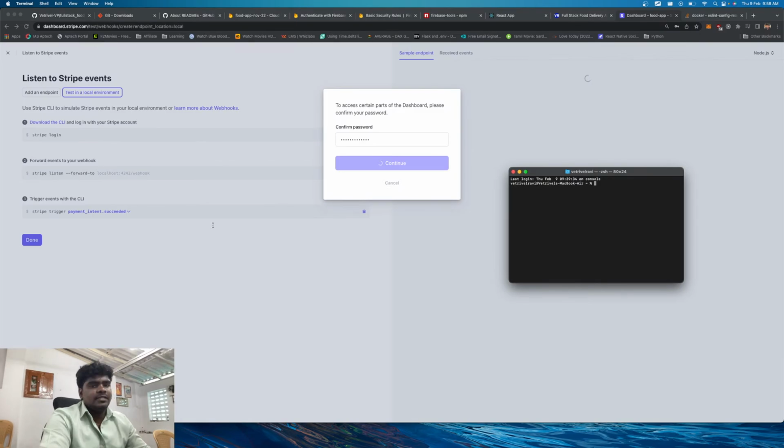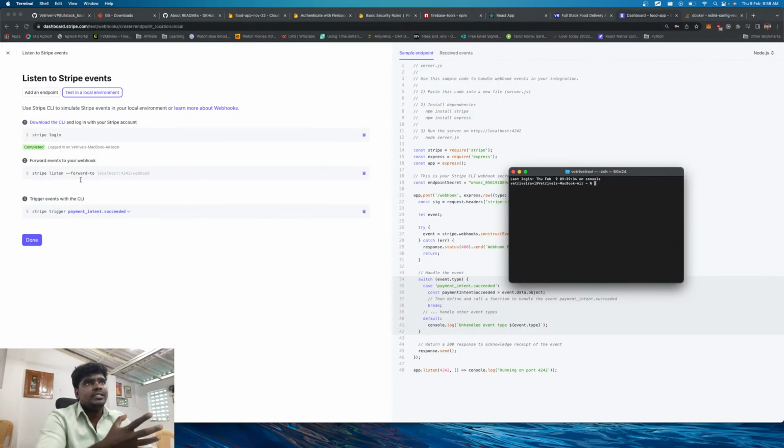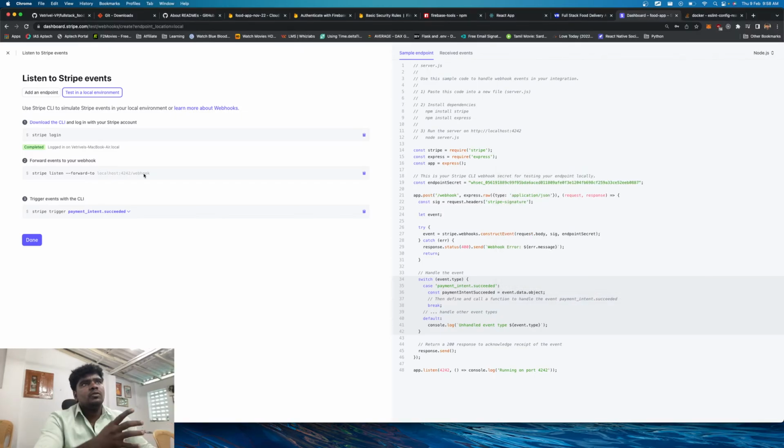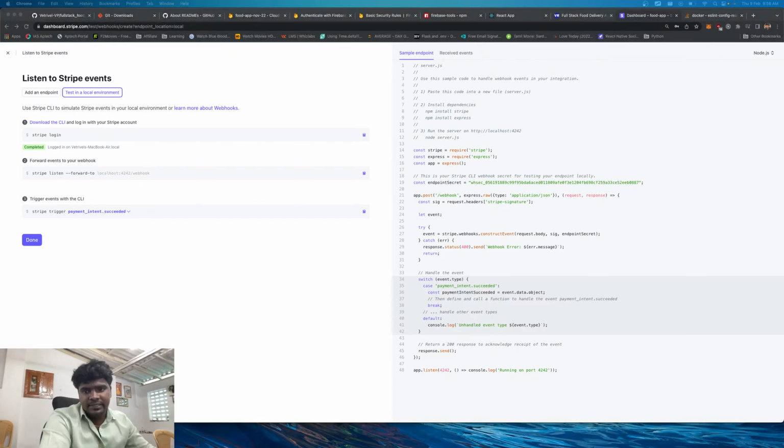So it's taking some time to log in. All right, so it's logged in successfully. So Stripe login is completed. And now we need to make sure it's listening to the webhook from our local host, because we haven't added this in production mode. Still, it is on the local host only. So let me add that link.